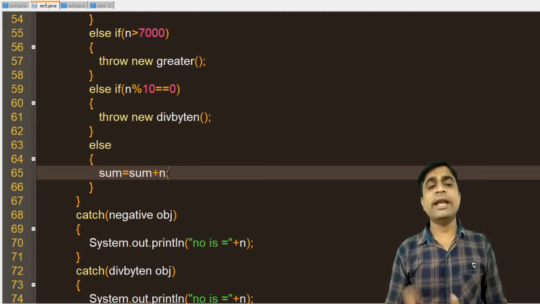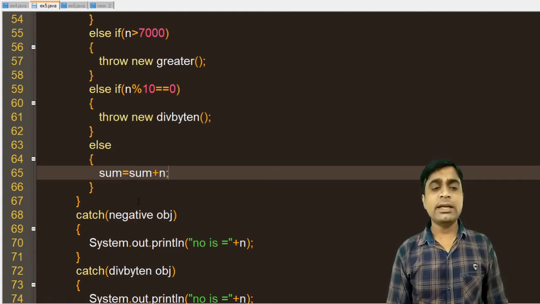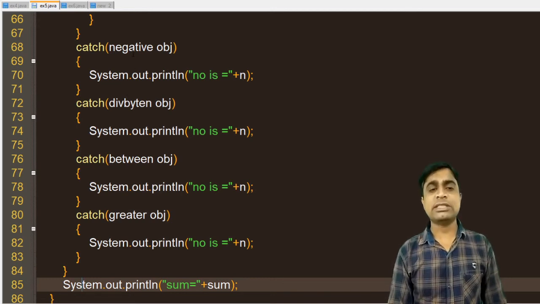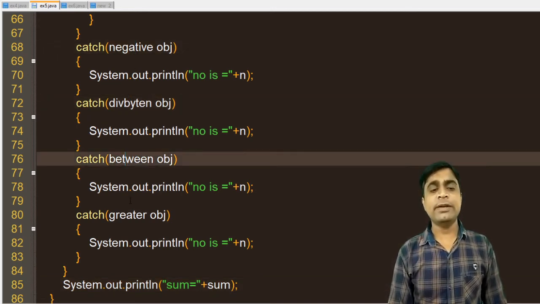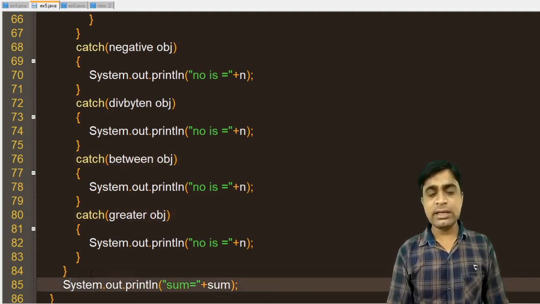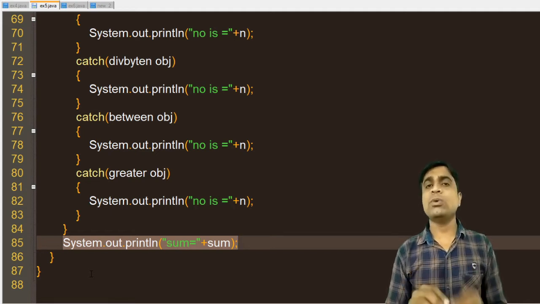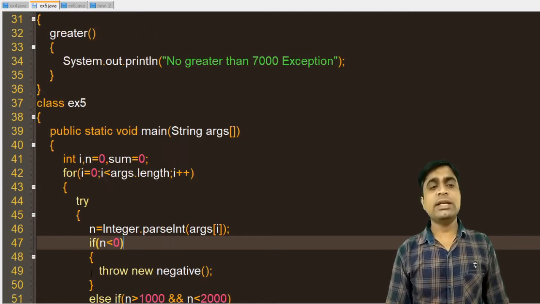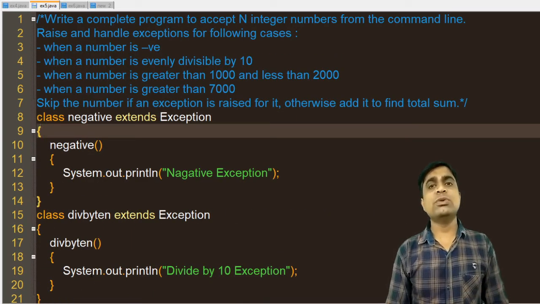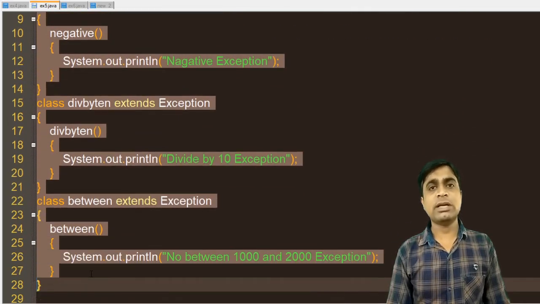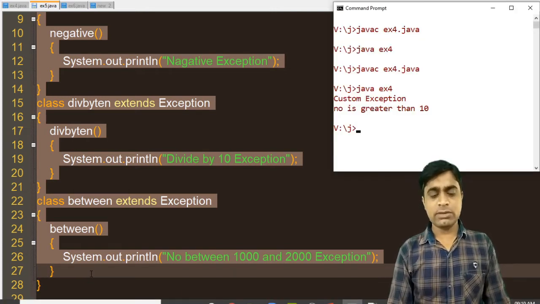In else I am adding this n to the sum, and after the try I am adding 4 different catches, that is, negative exception handling, divisible by 10, between, and greater than. And finally, outside of the for loop I am printing the value of the sum. So this is a simple code I have written, and no doubt the lines of code are in English, but you can easily understand this program, because I am writing simple code for this particular program, because I have created a different class for each condition. So let's check whether our code is right or wrong.